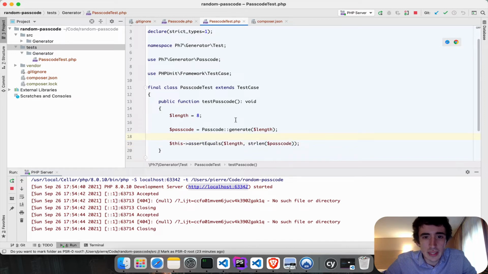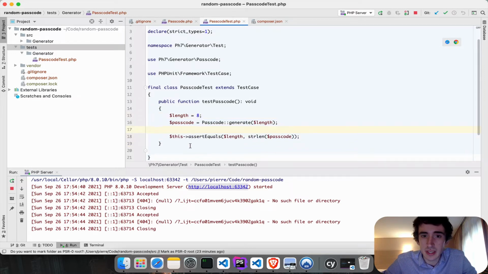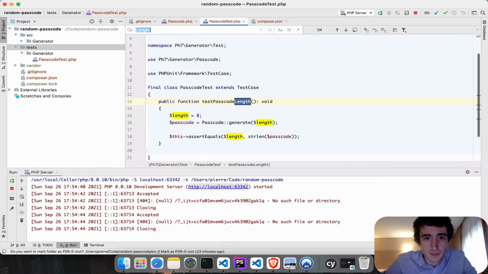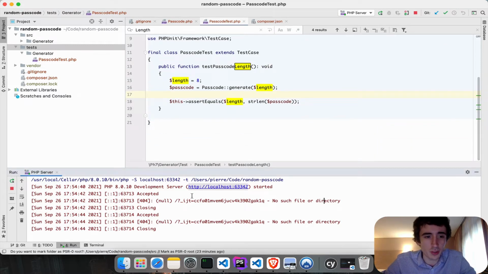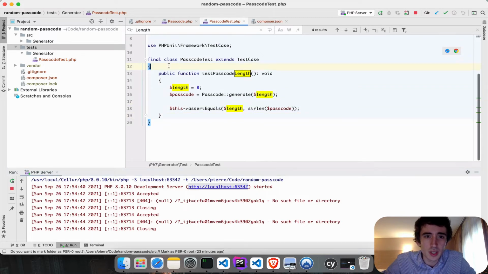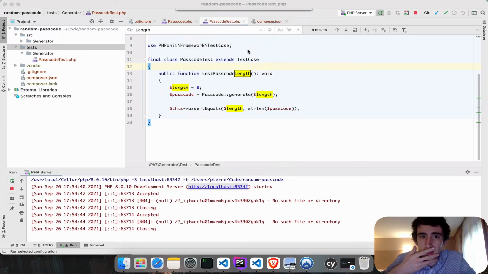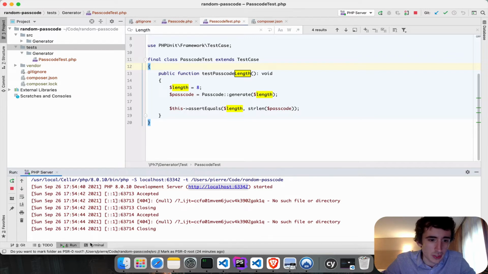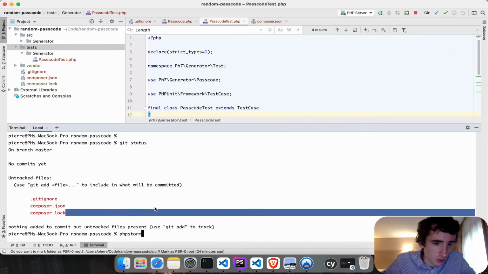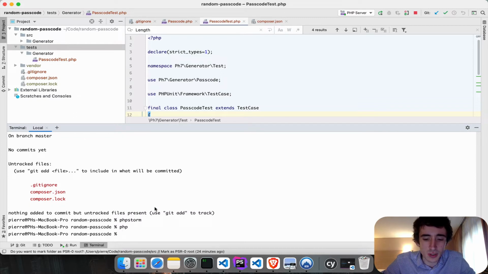Beautiful. So now let's try this and see how it works. I believe it's test passcode. Perfect. Nice. I fixed the spelling, because even with my configuration now with PhpStorm, it doesn't check the typos. Let's run it. Oh yeah, we have to run it. You know how to run PHPUnit.